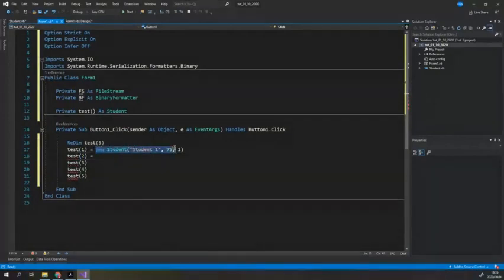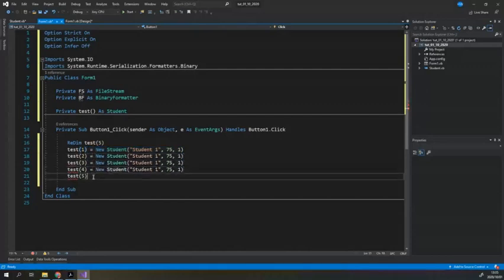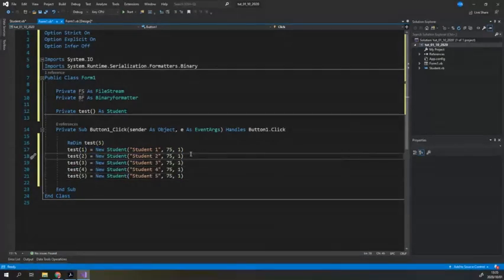And we can go over here. Student 3, student 4, student 5, 85, 95, and 5, and then 5. Make 0, 1, 0, 1.